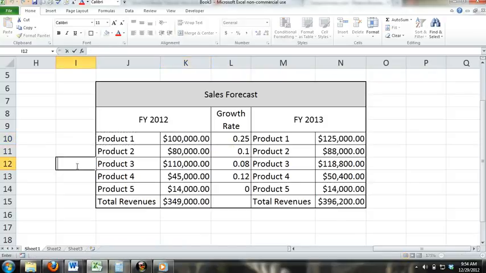Editing cell content. If you want to edit content directly in a cell, you can double-click the cell or click on the cell and press F2. If you prefer to edit content within the formula bar, just select the cell and click inside the formula bar.